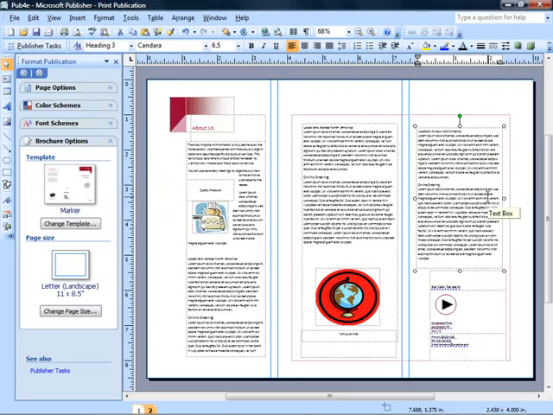it fits perfectly. So we'll click outside the selected text box to see the end result. Everything fits nicely in our brochure, and it happened very quickly thanks to AutoFit.